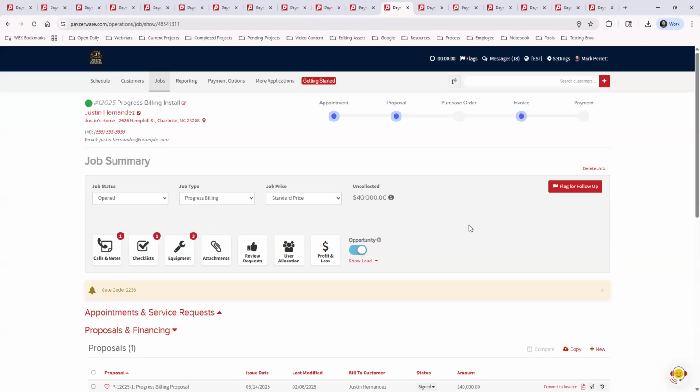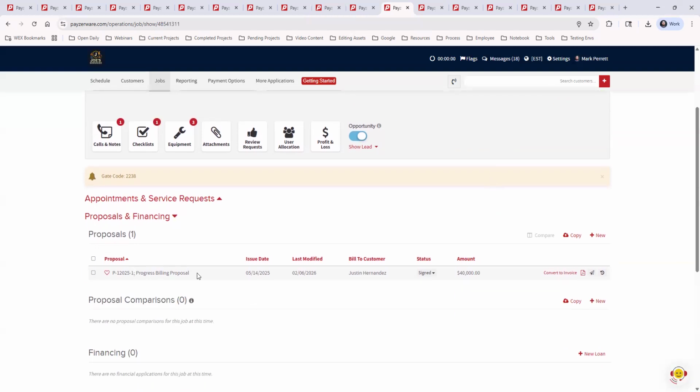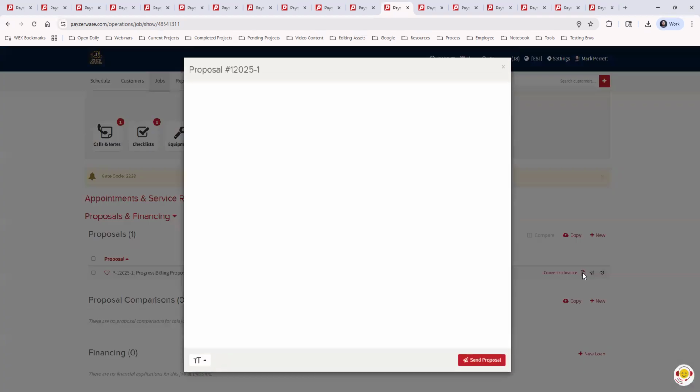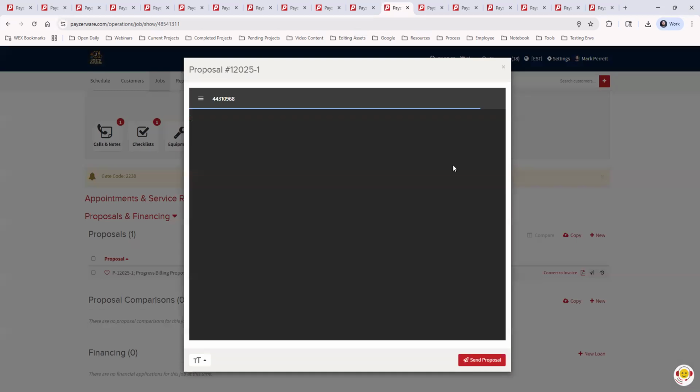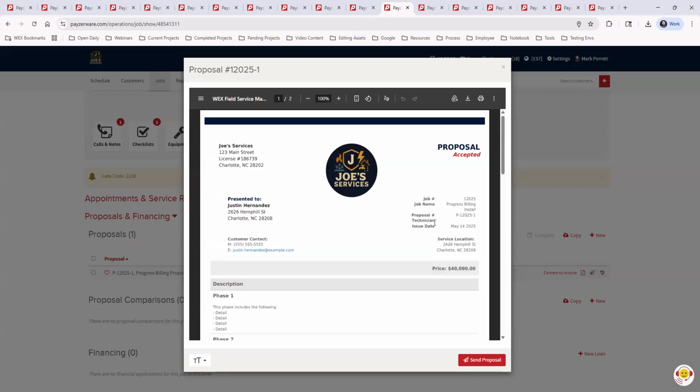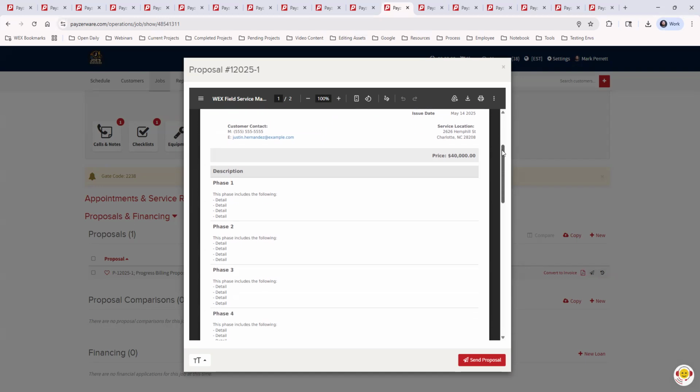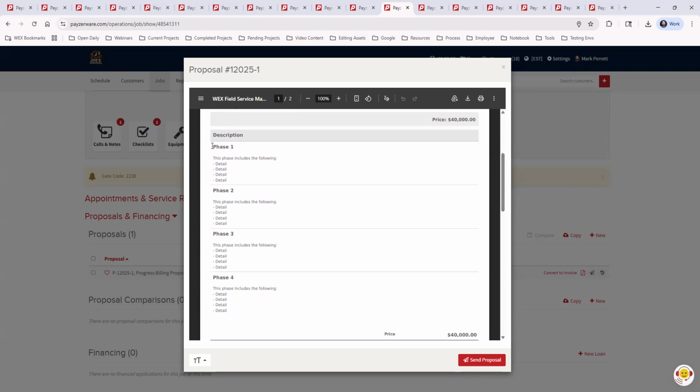For progress billing in WEX FSM, the first thing you would do is create a proposal that will be for the entire job. And just looking at the PDF here, you can see that I have created my proposal and I made sure to put each phase. So for this particular job, it's 40 grand and we're going to do 4 phases. And obviously these would say what the phases are and what they include, and you detail this out how you need to.